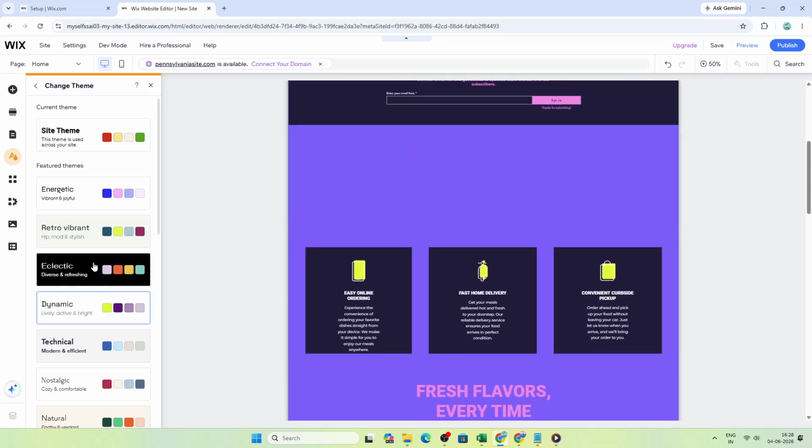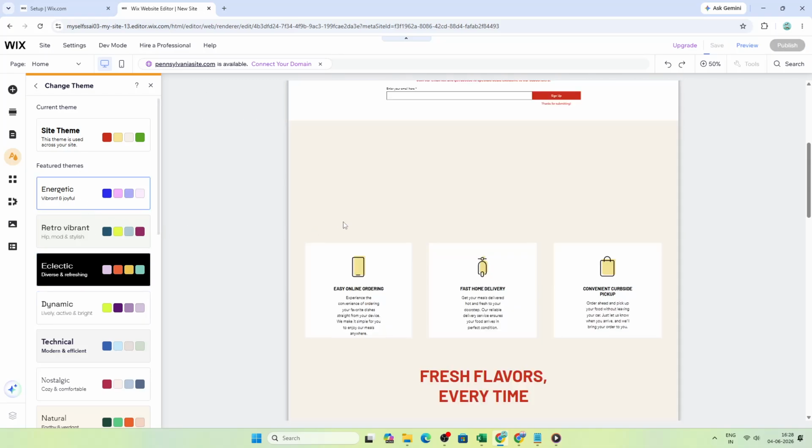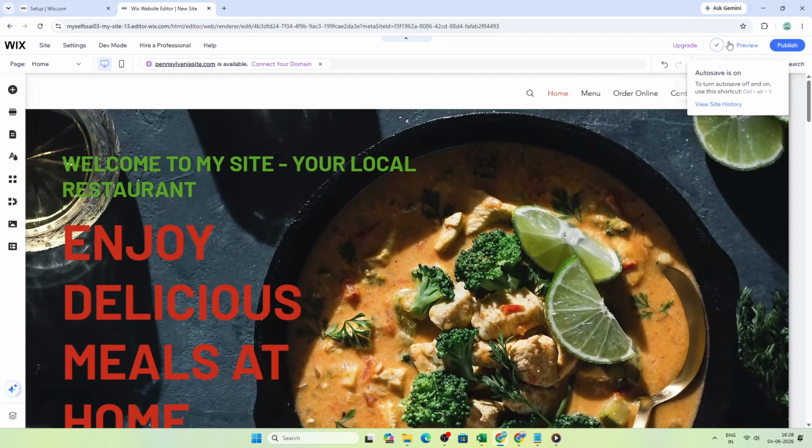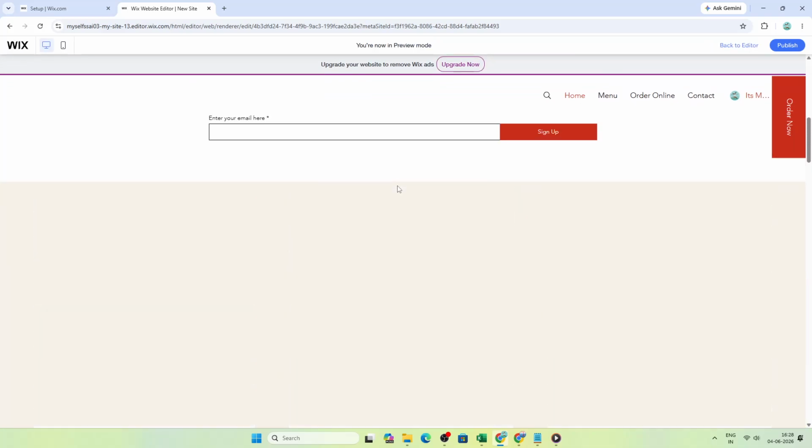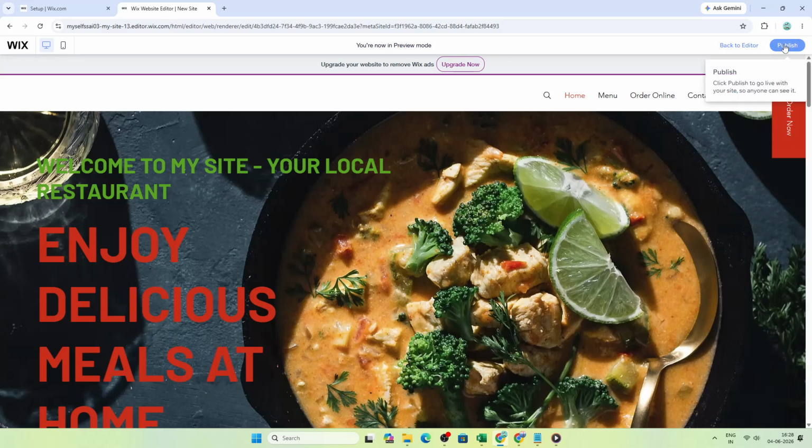Before you finish, click Preview in the top right corner to test your links and watch your animations the way a visitor would. When everything looks right, click the blue Publish button to make your updates live.